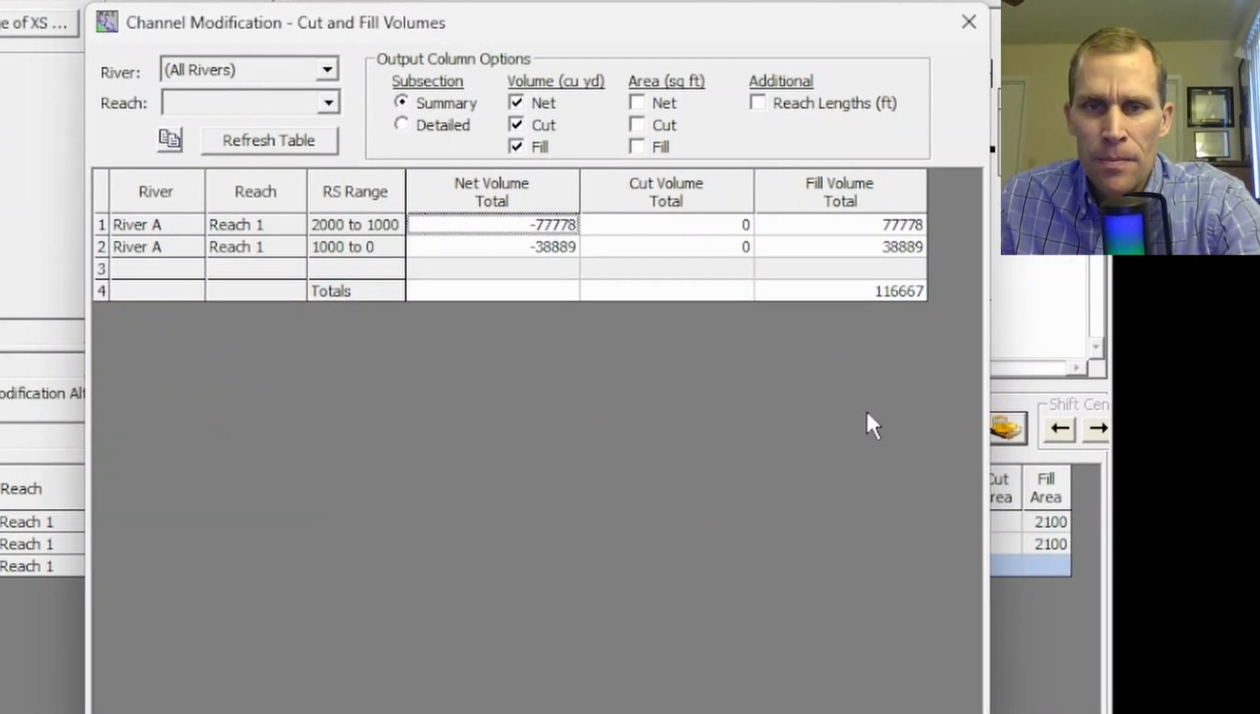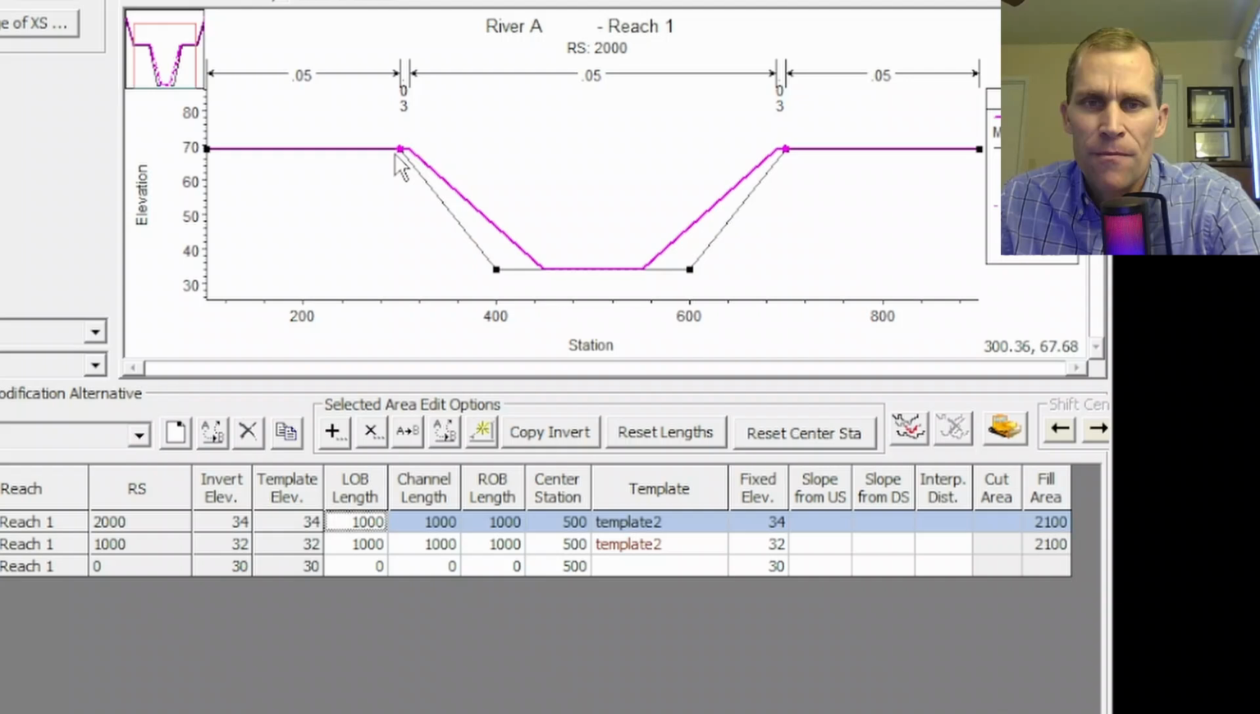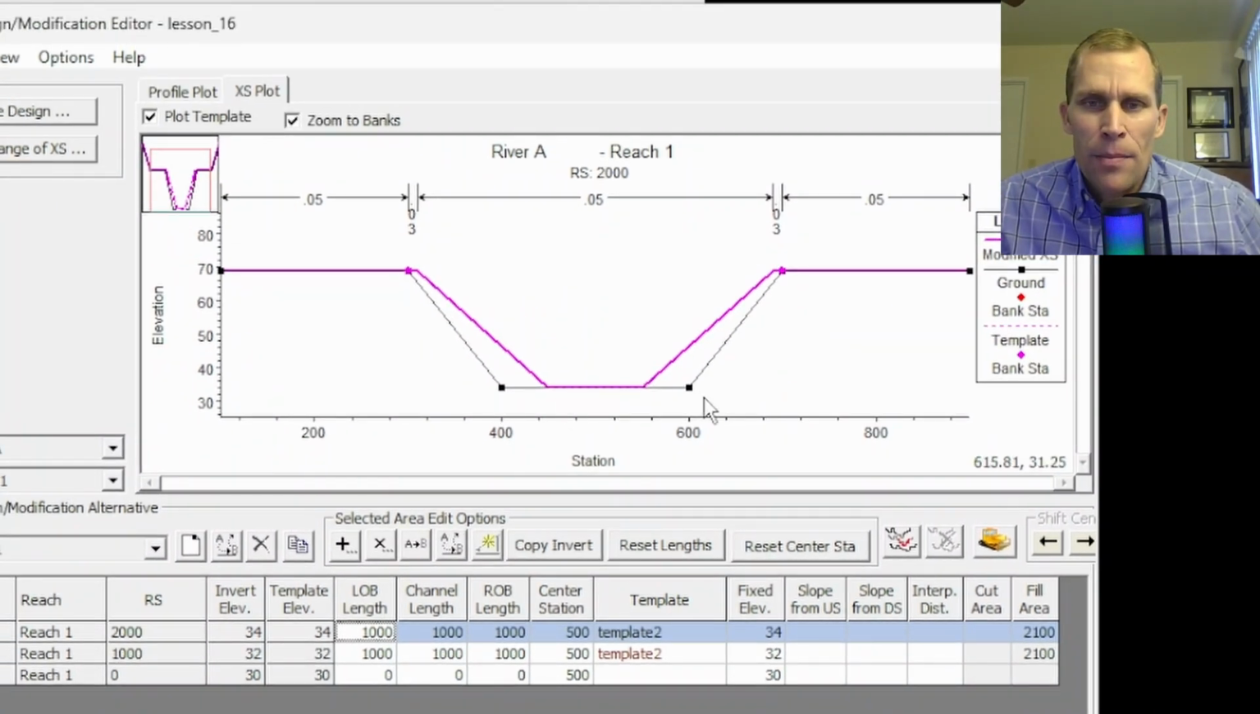So if I do that, what I'm seeing is we have a net fill. Is that right? Let me go up to River Station 2000. Yes, fill, because this magenta line is the proposed slope, the proposed new channel change. Originally we had like 200 feet of base in our trapezoid, and our proposed only has 100 feet width of base in the main channel. And it looks like we have a little bit less steep slope on the sides. So that's where we're getting that fill value from.